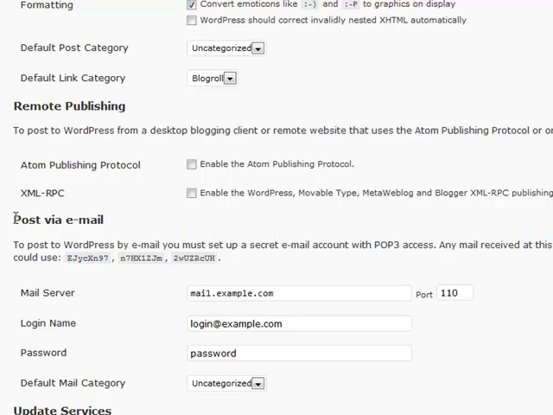So whenever you're sending an email to that box, it'll automatically get published on your blog for you, which is a very powerful tool. The subject will automatically become the title, and the body of the message will automatically become the content of your blog post. And that is posting via email.